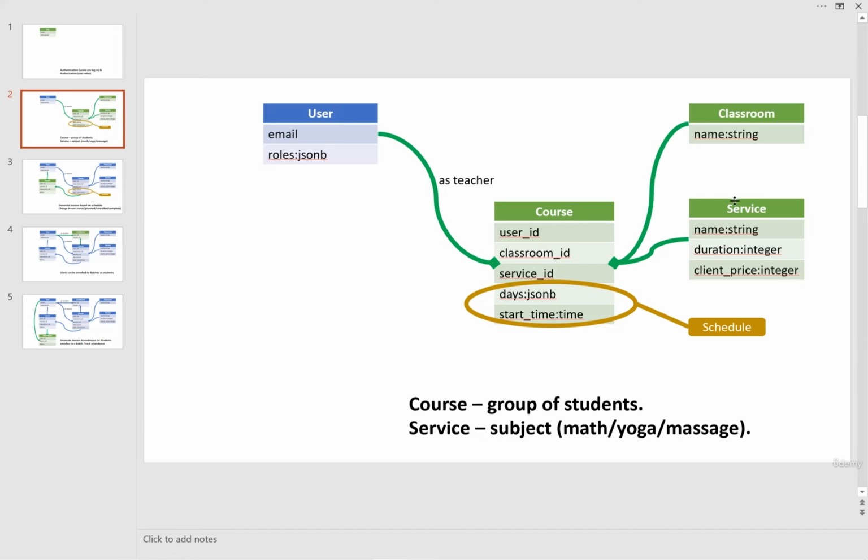Now we're going to create a services table with a name, a duration, and client price. Name, basically math, yoga, massage, whatever. Duration, 15 minutes, 30 minutes, whatever. And client price, when we are going to be working with money, this is going to be how much students are going to pay to visit a lesson. Now let's create this table.